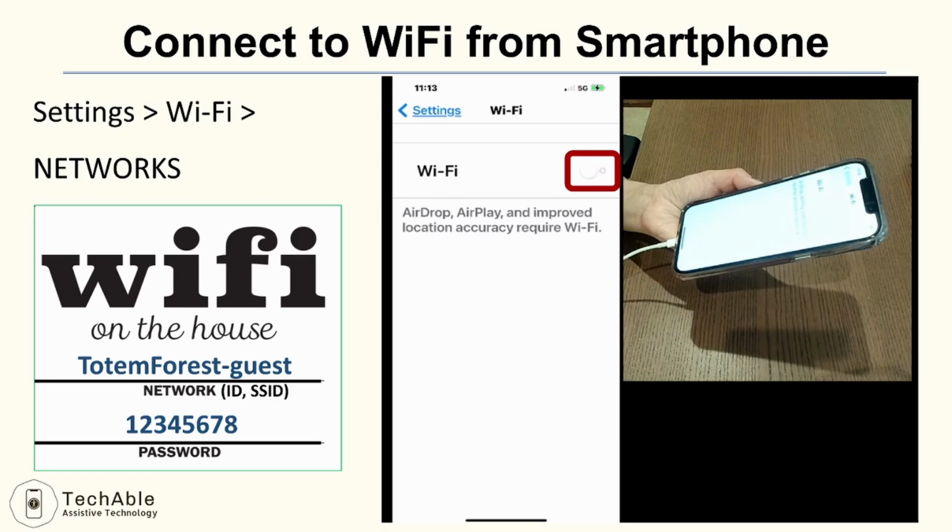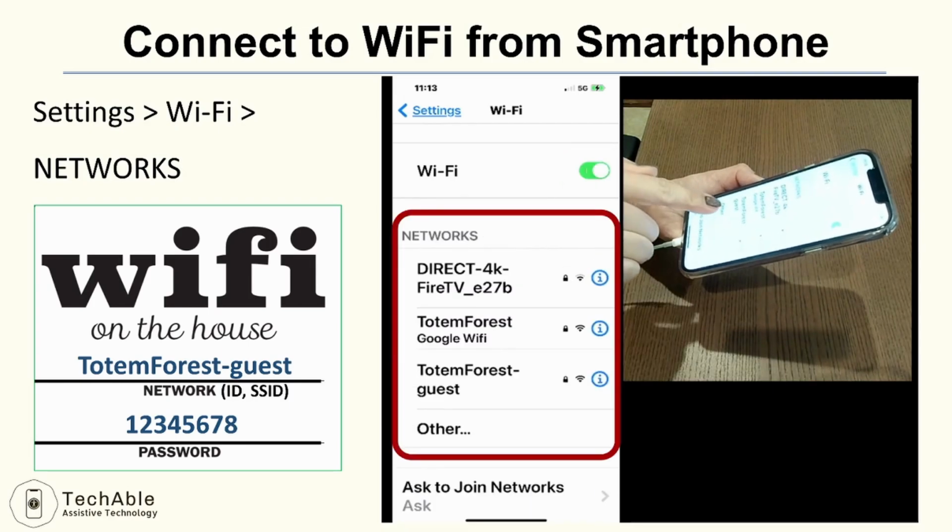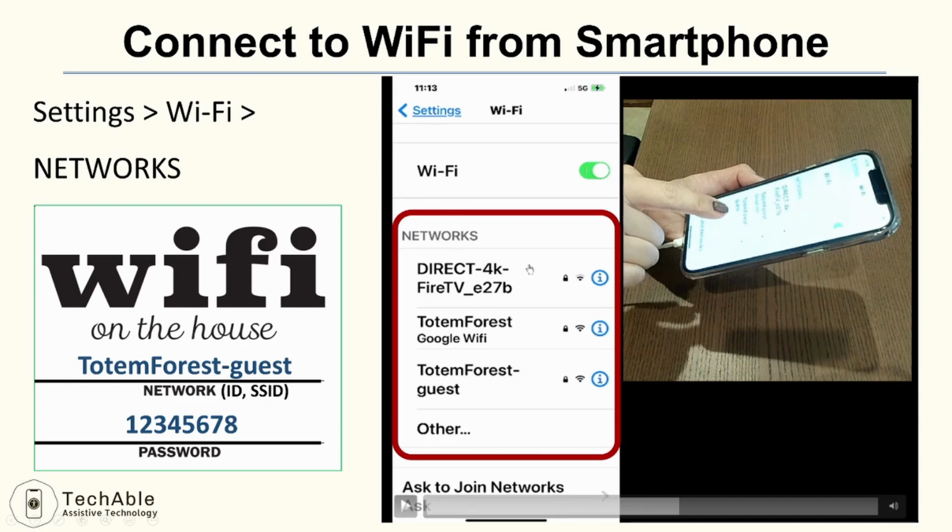And if it's gray like this, that means the Wi-Fi is turned off. So to turn it on, just tap the switch and you will see it turns to green. And below that, under Networks, you will see the names of all available routers around you. So from this list, you just need to tap the name of a router that you want to connect to.